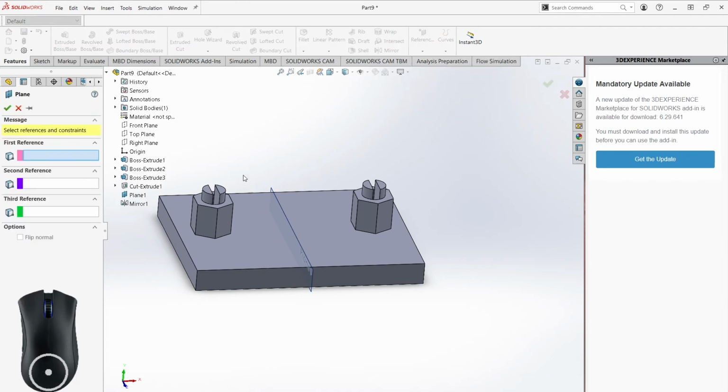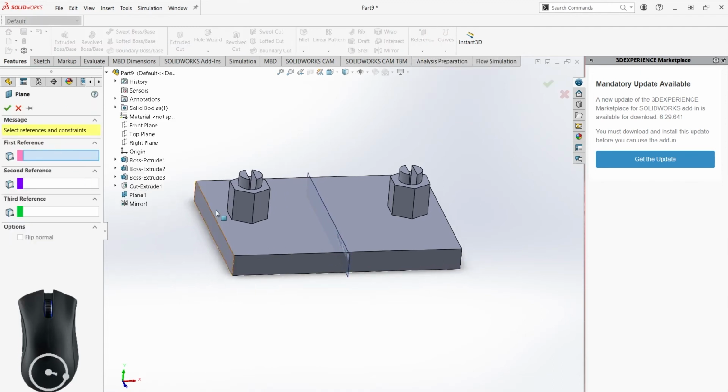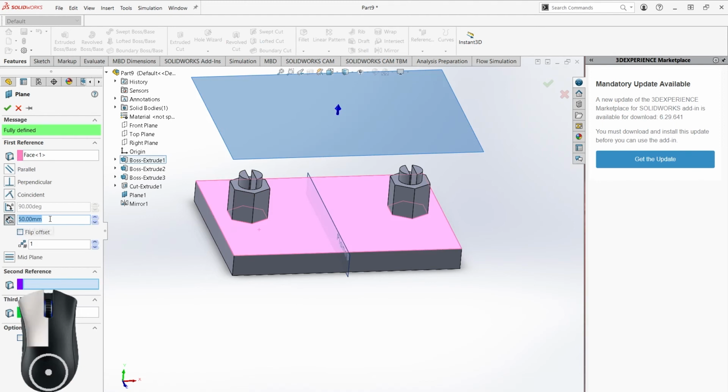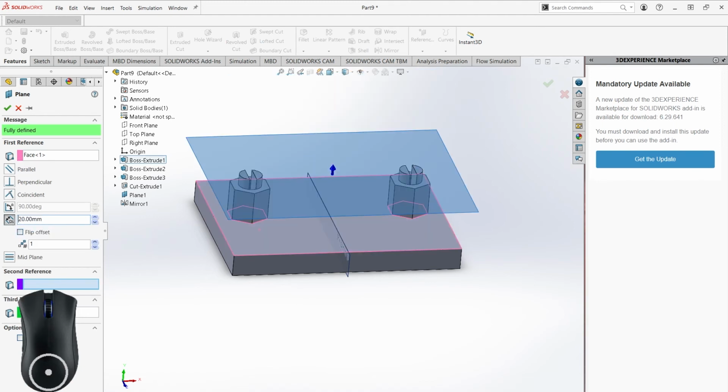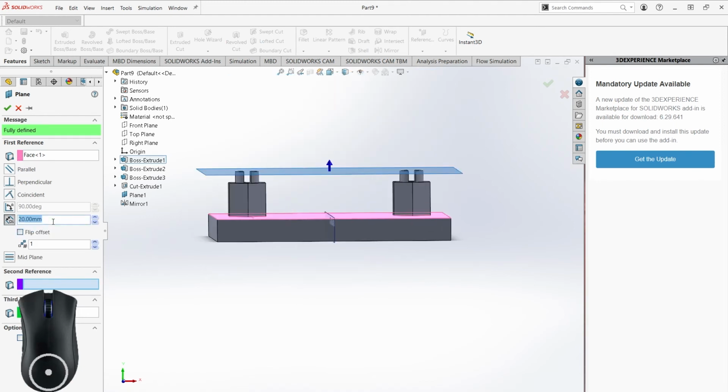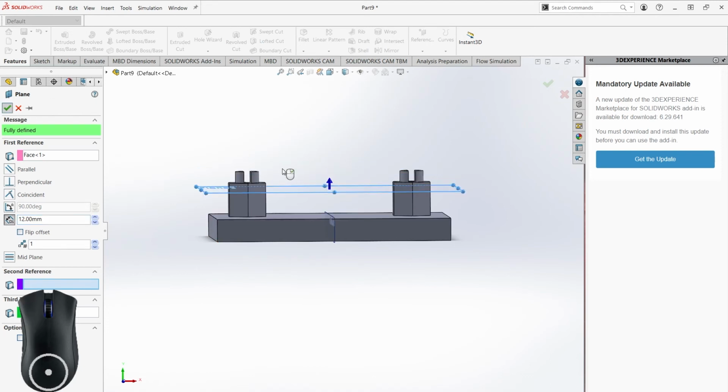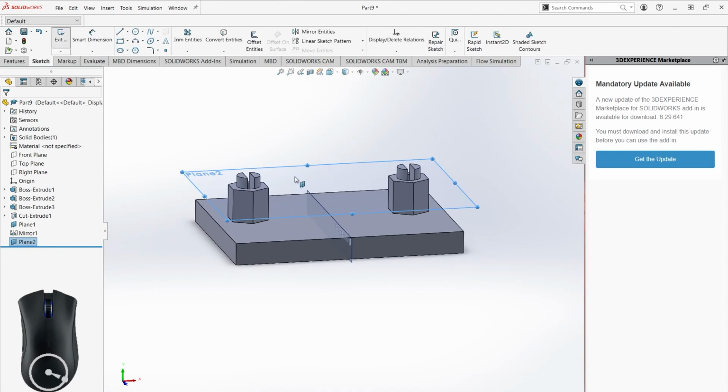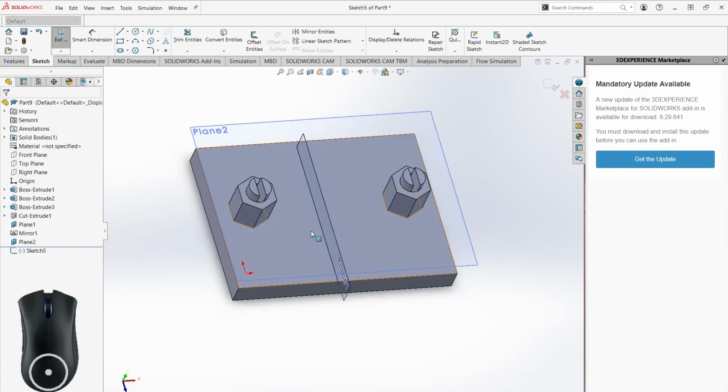And the plane is pretty straightforward. We're going to choose a reference. So maybe you want a plane that's a little ways up this, but one of the origin planes like this isn't exactly where you want it. So you click on a face, choose the offset. Maybe this is like 20 or something. That's still too high, so maybe we'll make it 12. And now I can choose to sketch on this plane here.